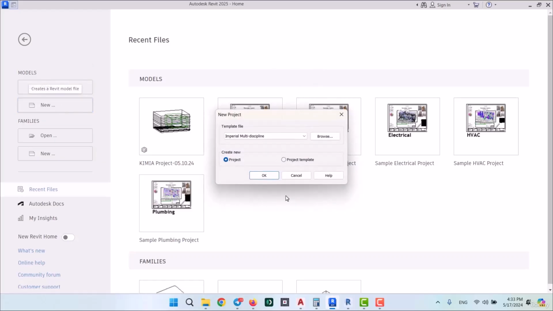You see, up to the version 2025, the available templates were divided by disciplines. For example, we had architectural discipline, structural discipline, MEP, and so on. But then since the version 2024, the default templates became multidisciplined. For example, if I open this drop-down, you can see that we have only two templates. One is Imperial Multidiscipline, and the other is Metric Multidiscipline. And here it really depends on the kinds of units that you're going to be using for your project.